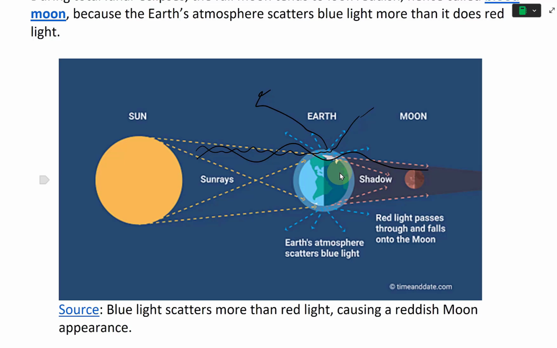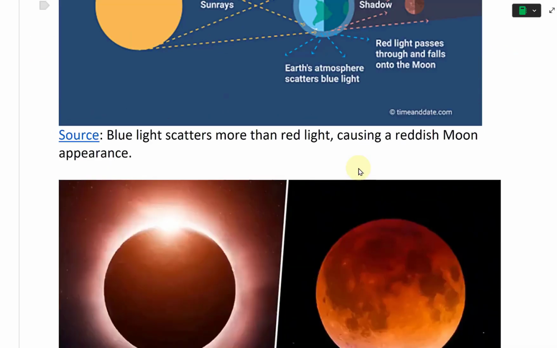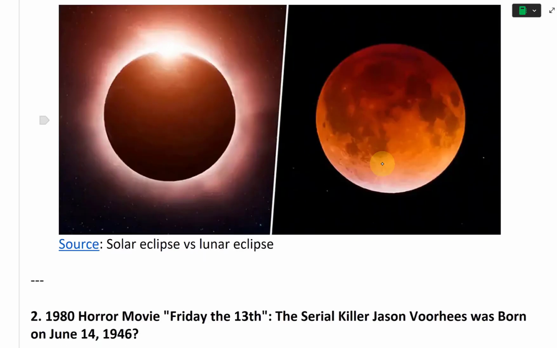Again, this is a mainstream overview of it. And then what you're left with is these reddish rays there. And then you'll have this red-looking moon there in the shadow. So Earth's atmosphere scatters blue light, red light passes through and falls onto the moon. So yeah, source here, blue light scatters more than red light, causing a reddish moon appearance, hence blood moon. And here is a comparison of a solar eclipse versus a lunar eclipse. This one here is blocking out the sun, but notice the sun's corona around it. Very interesting. And there is the reddish moon right there, so the blood moon.